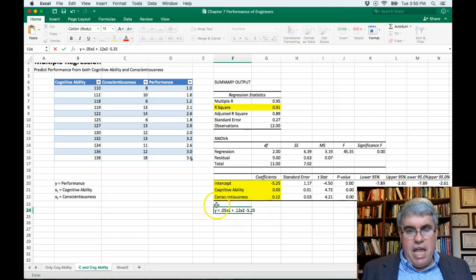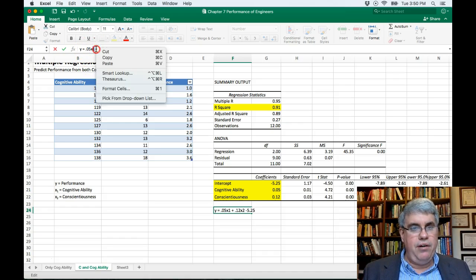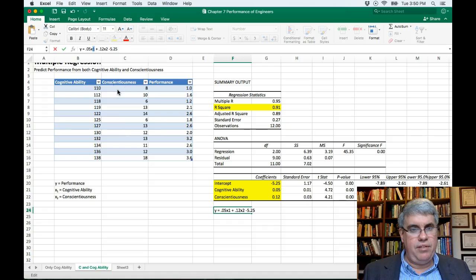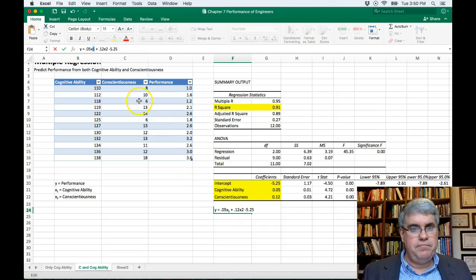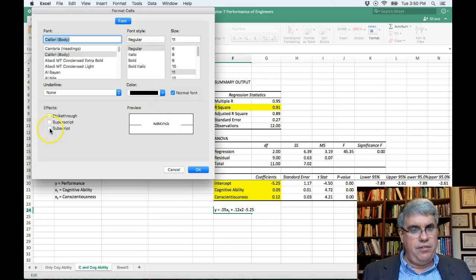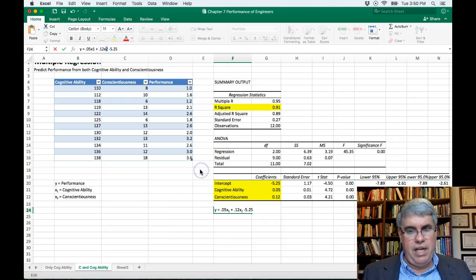And now we want to make those subscripts. I'm going to highlight the 1 there, right click, format cells, subscript, okay. Now let's do it for the X2 also. Highlight the 2, right click, format cells, and subscript, okay.